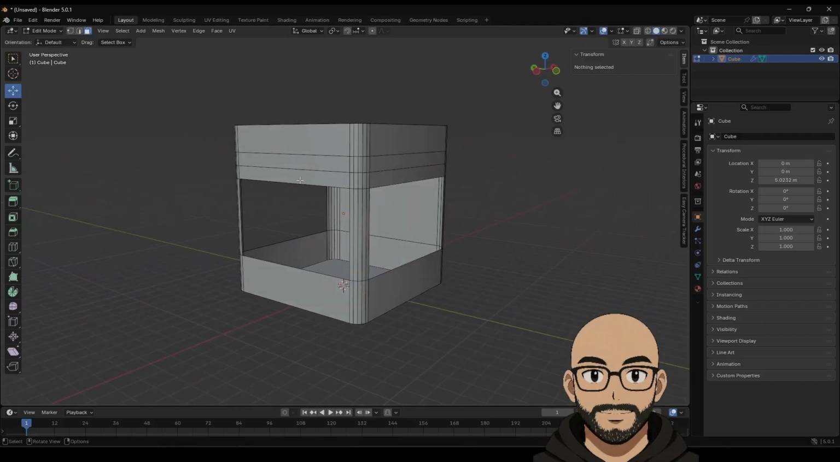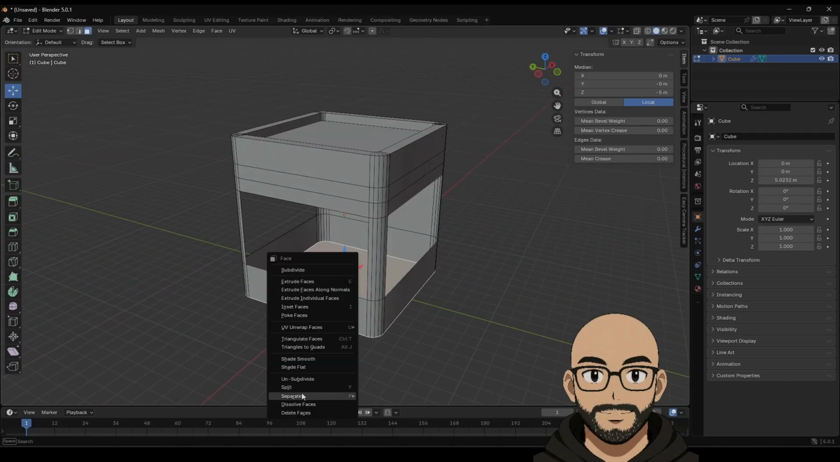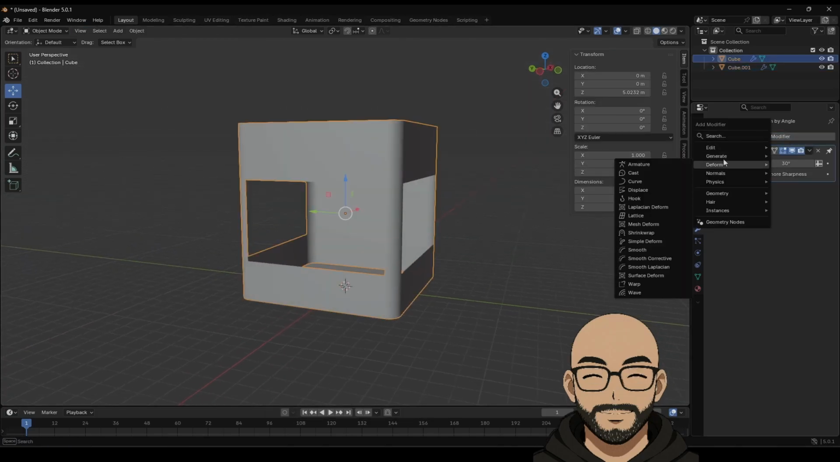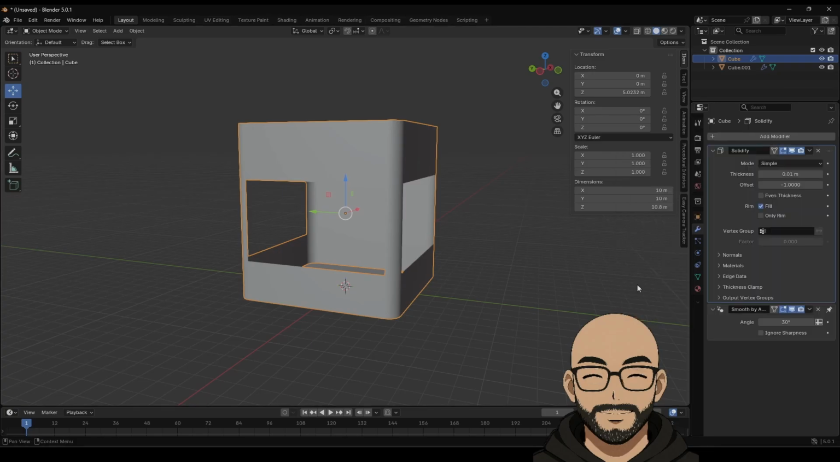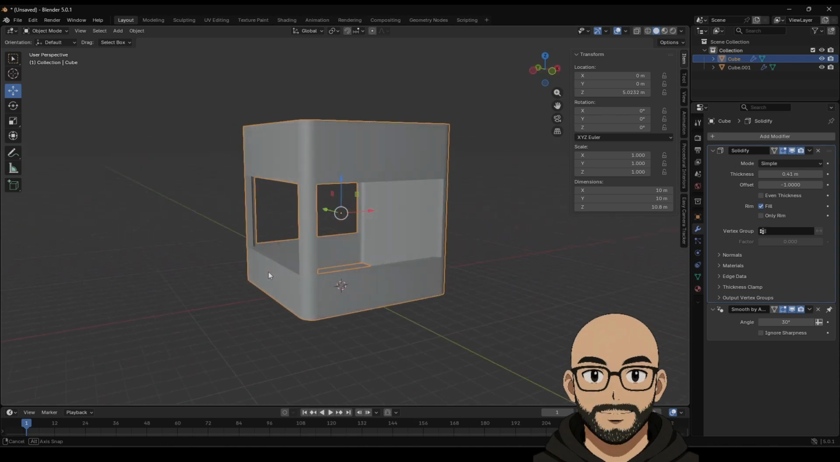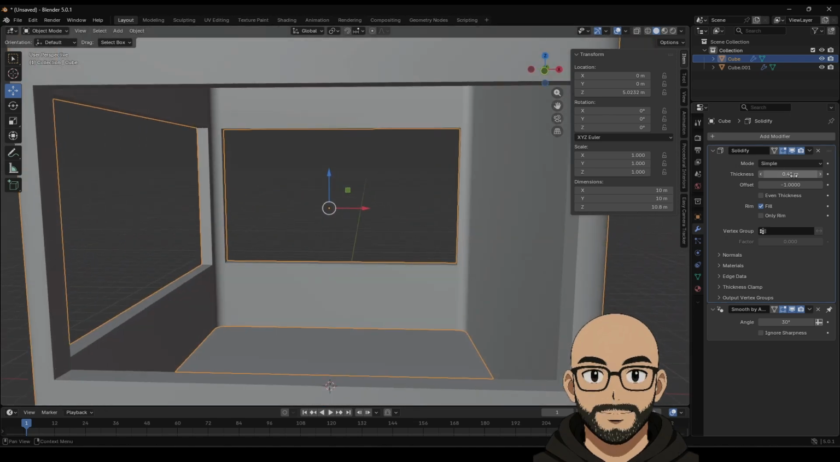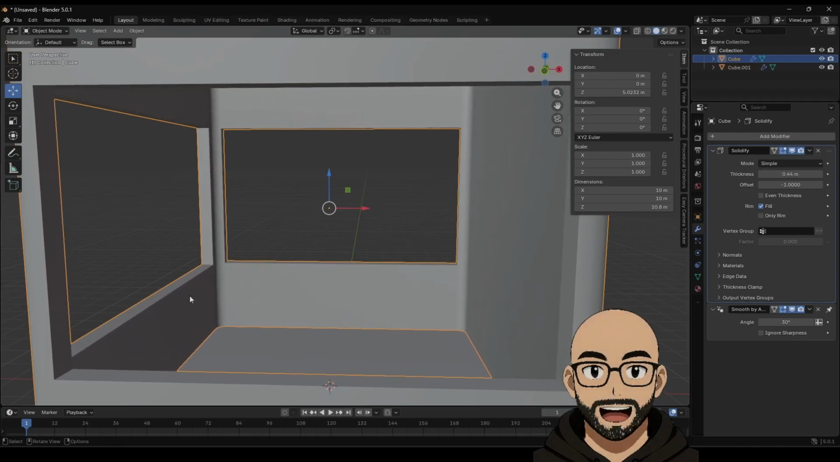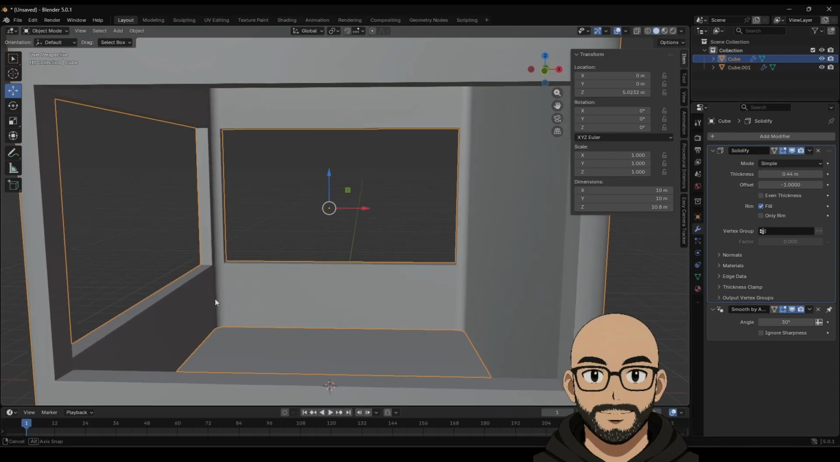This just looks weird. Let me separate selection. Let's add a solidify. Looks. Yep, can I do more? Let's see how much more I can do. I think that's too much. I'm looking at this corner here. I think that's okay.